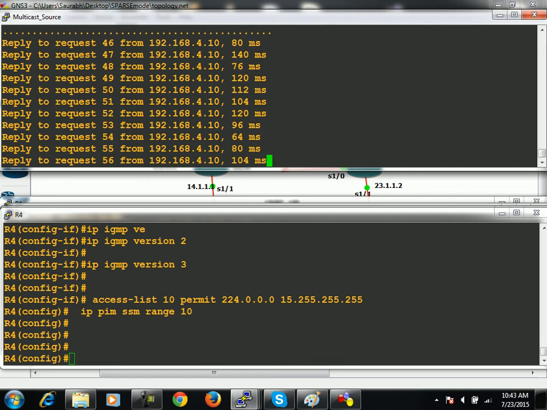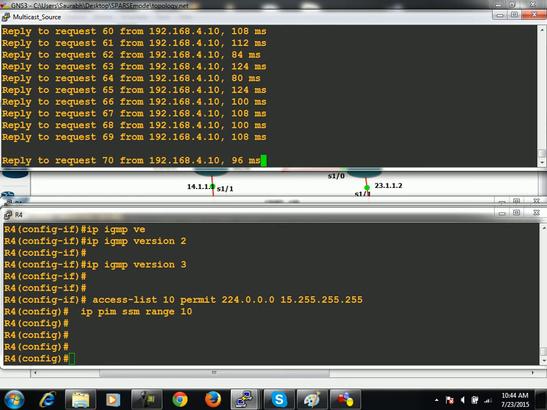This is called source specific, and there is no need to have an RP. You know why? Because we already have the information of who the source is. Basically, the RP was responsible for telling who your source is for this group address. But this time we already have this information: okay, this is the source, I want to receive it from there. That's why there is no need for an RP, rendezvous point. Right guys? So in this way you can configure SSM.